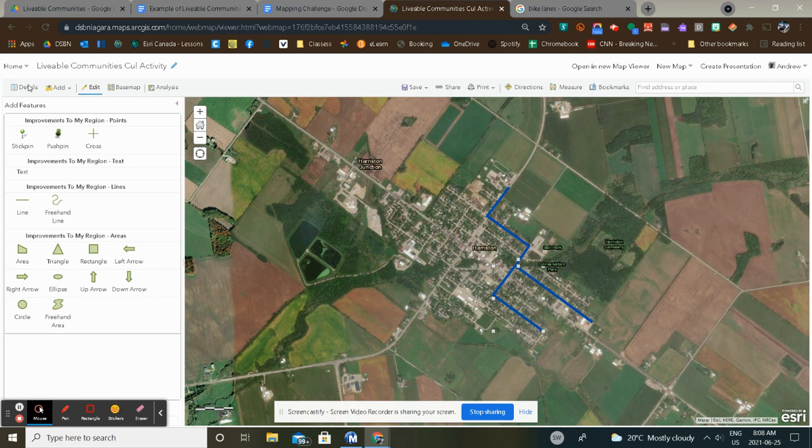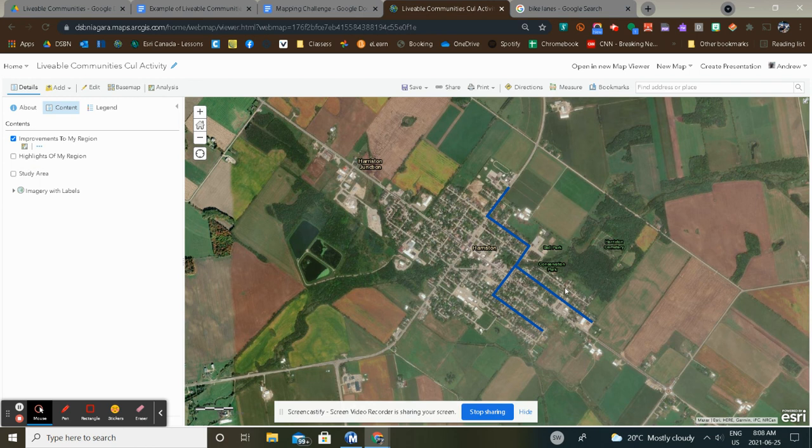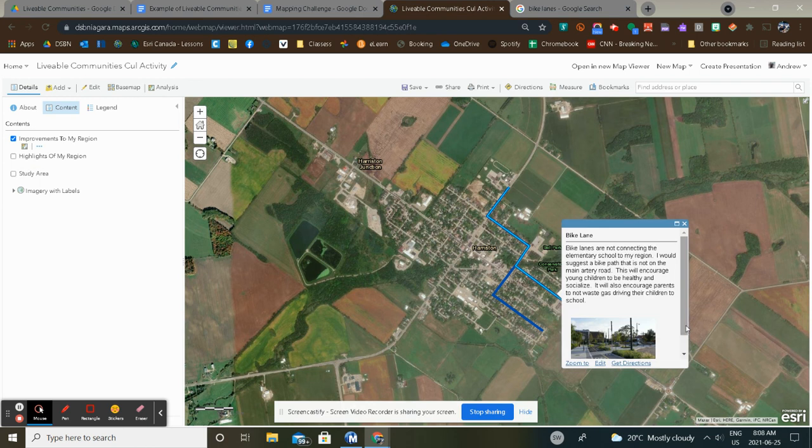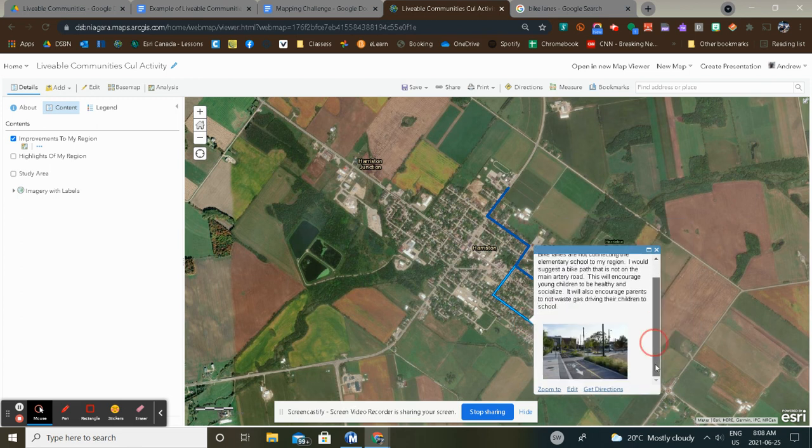When I go into details mode and click on my map, you'll see that it pops up as a nice little picture of the type of bike lane that I like. Now, sometimes there might be an issue, and you'll see the broken image symbol that pops up here.